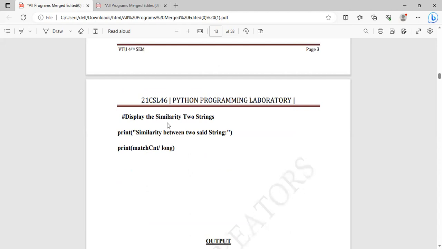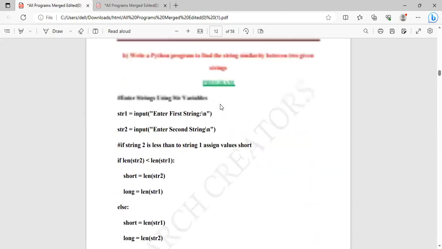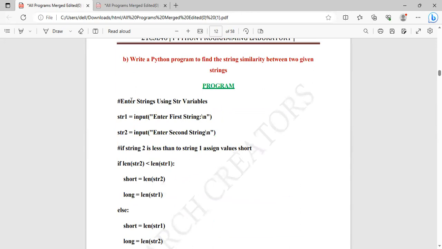Next, we also have to know what the similar thing is between those two strings, right? So we're going to print it. That's how we're going to do it. This is a very easy one, just go through it. Now see, we'll go through the program now.